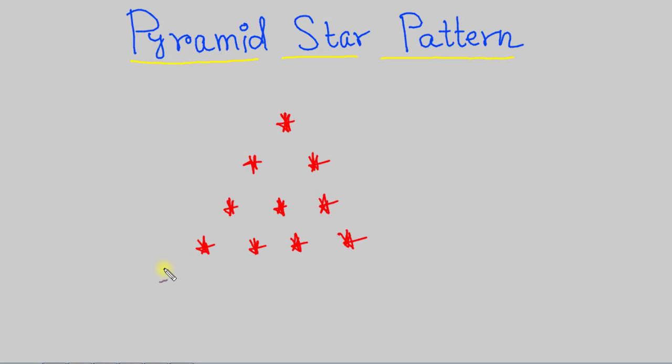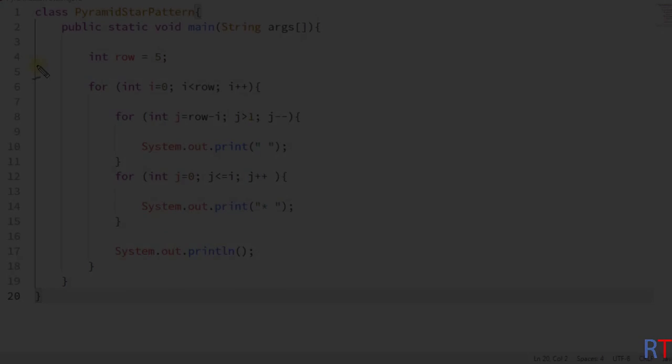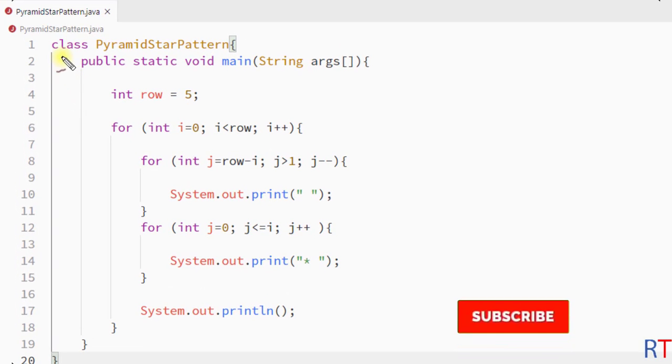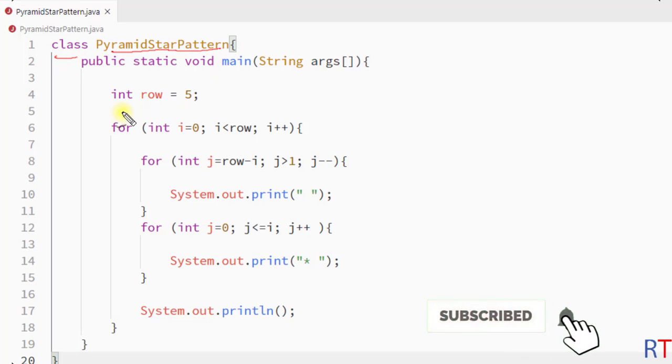Hey, what's up guys? In this video we're going to see how we can print the pyramid star pattern in Java. In this example program we have one class called PyramidStarPattern, and inside the main method we have created one integer variable, row. This will hold the number of rows our pattern is going to have, and I have initialized it with the value 5, and we can also take user input for the row number.